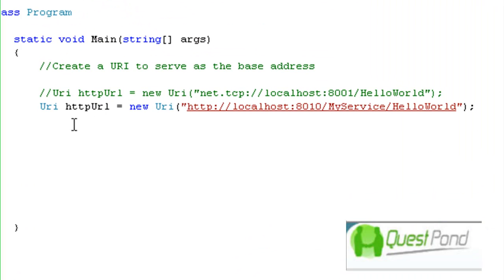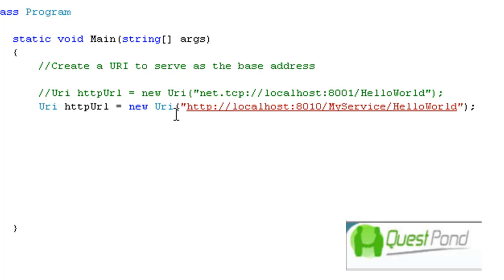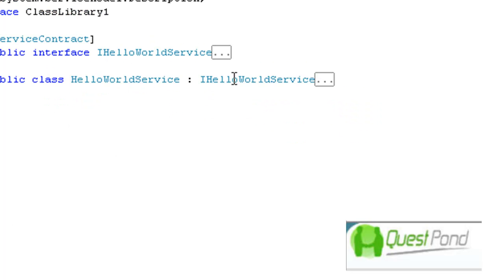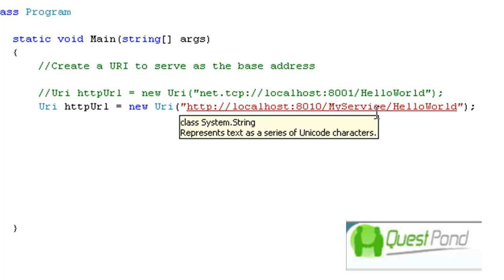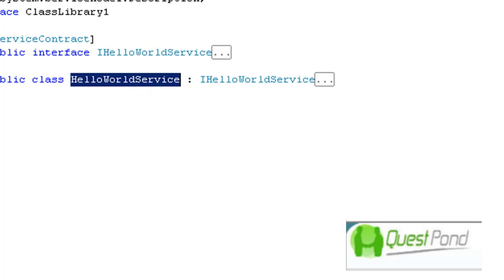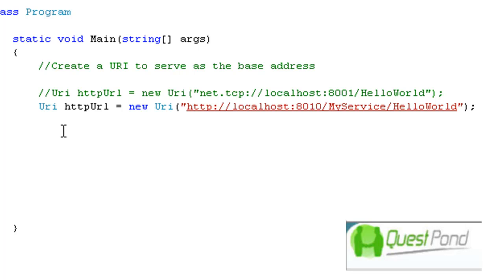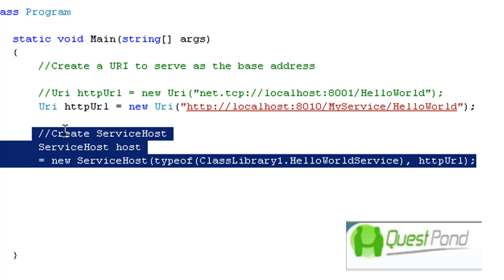Now the next step is basically we need to host our service on this URL. That is, we need to host our hello world service on http://localhost:8010/myservice/helloworld. Right. Now in order to host the service on this URL, we need to create the object of service host.